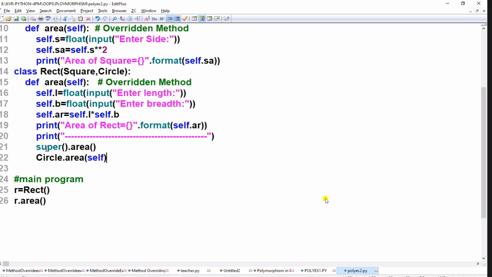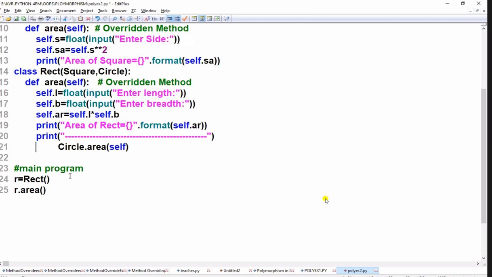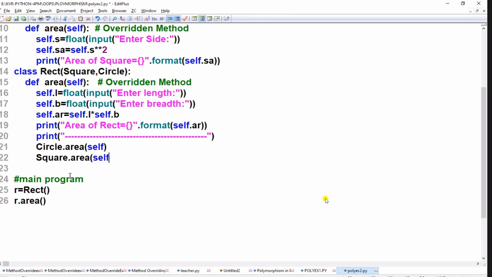Now coming to the point, here also I will write it. It is not only necessary to call there, I will call like this also. Square dot area of self. How am I calling? With the class name. How many ways are there to call my base class methods? Two ways. One is by using super of, one more is the class name.